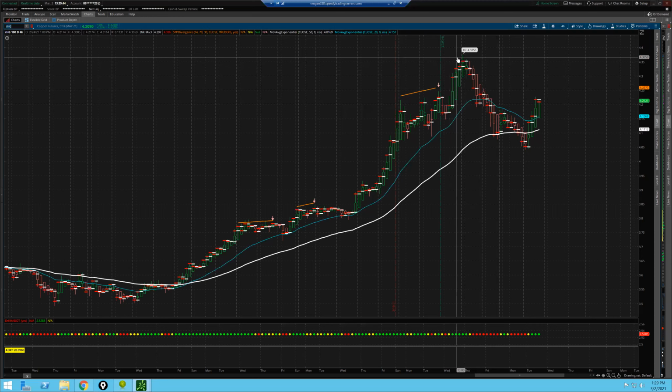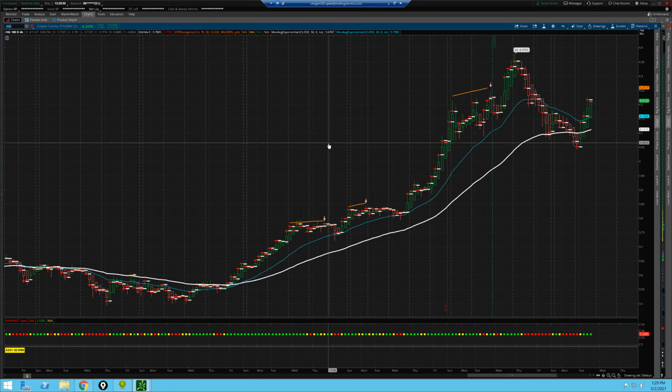Those are my favorite again. When you get divergence right at the high or the low, those are fantastic.